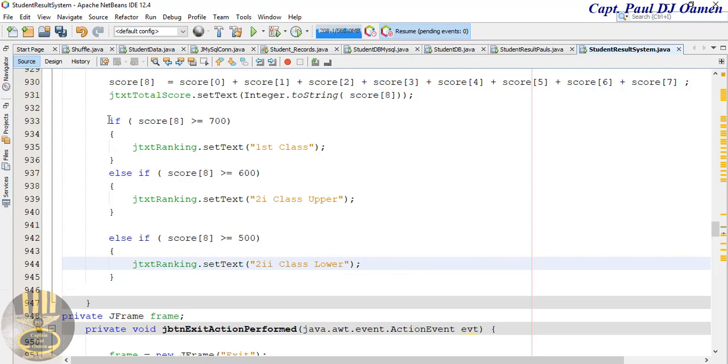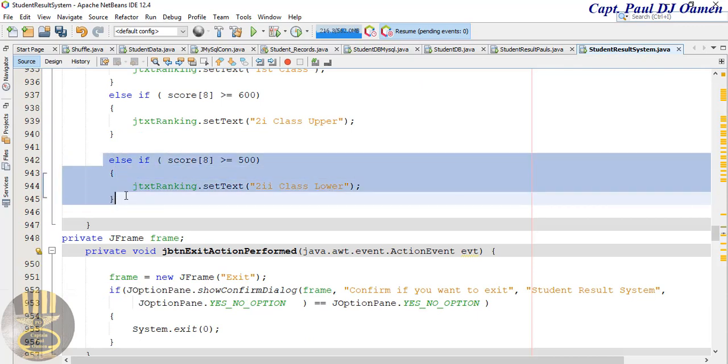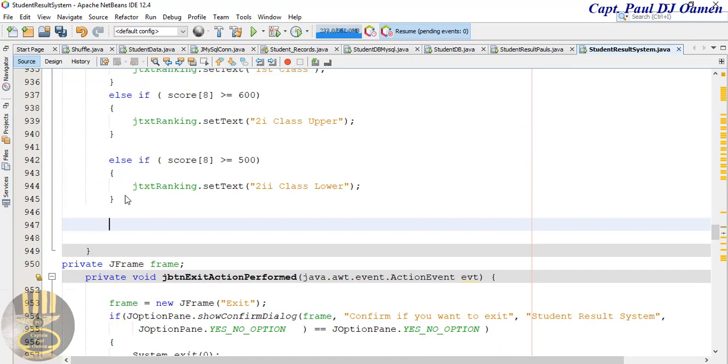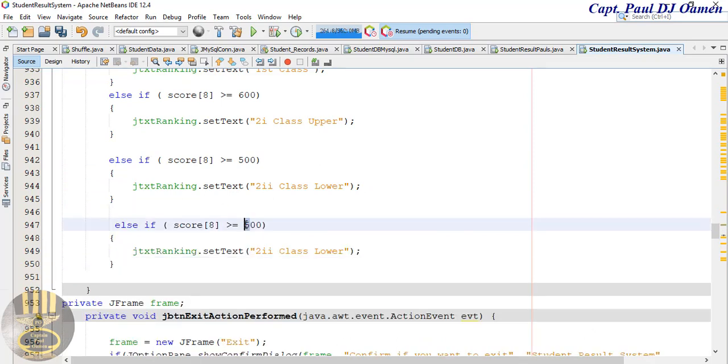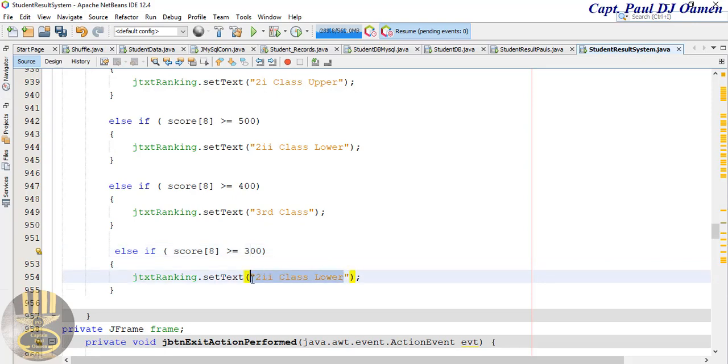Now the next option will be 400, and that will be third class. Anything greater than equals to 400 will be third class. Let's copy and paste that, change this one to 400, and this is third class. The next one is, let's say 300. The case of 300 is greater than and equals to 300. That will be certificate of higher education.